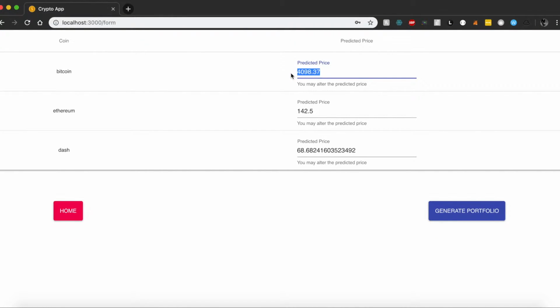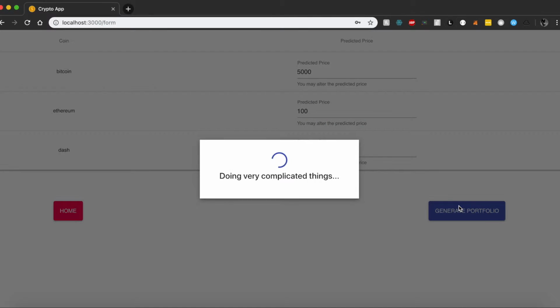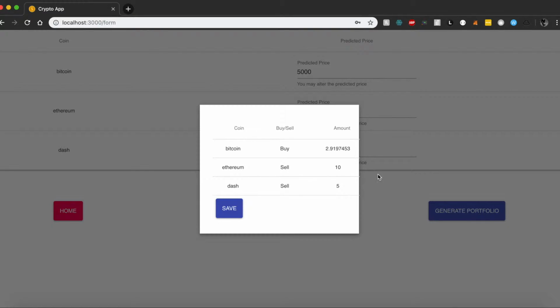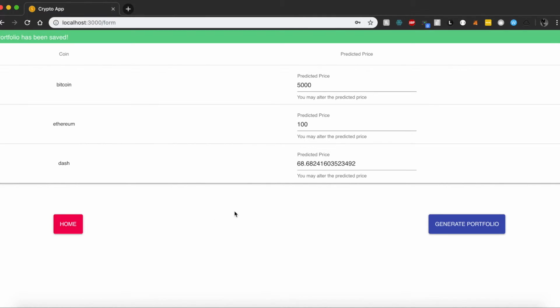Let's say we, as a user, assume that because of some market event, Bitcoin is going to skyrocket to around $5,000 for tomorrow. And that Ethereum is actually going to crash to maybe $100, and we'll keep Dash the same. So now if we choose to generate the portfolio, we should see that we get different answers. In this case, now it's telling us to sell Ethereum because the price is going to drop. And it's still telling us to buy Bitcoin, but the amount that we can now buy is increased because of the additional budget we gained from selling our Ethereum. So here now we can click Save and save this portfolio.